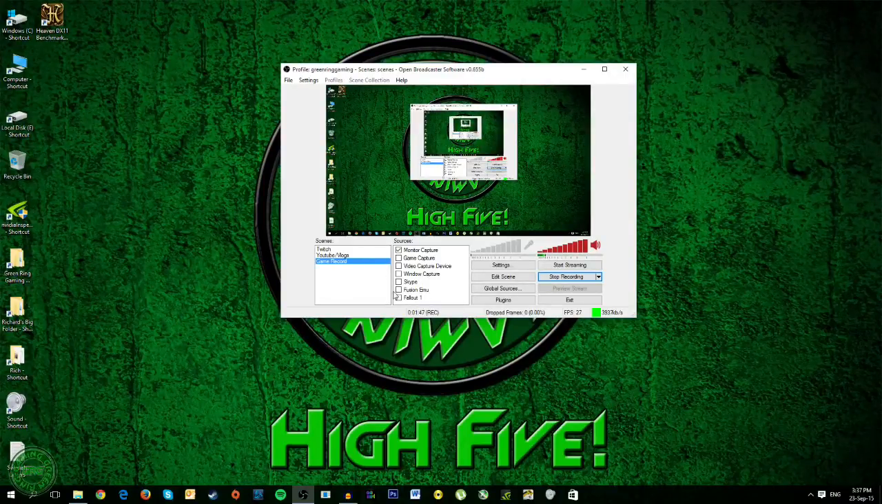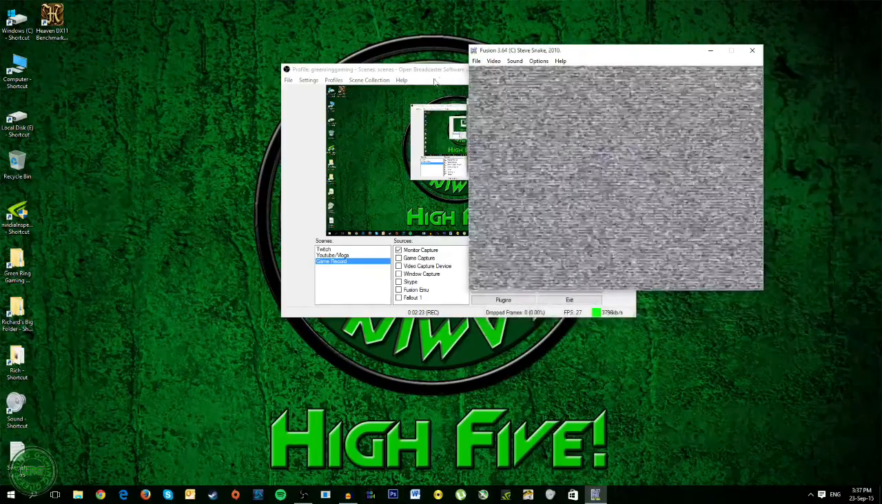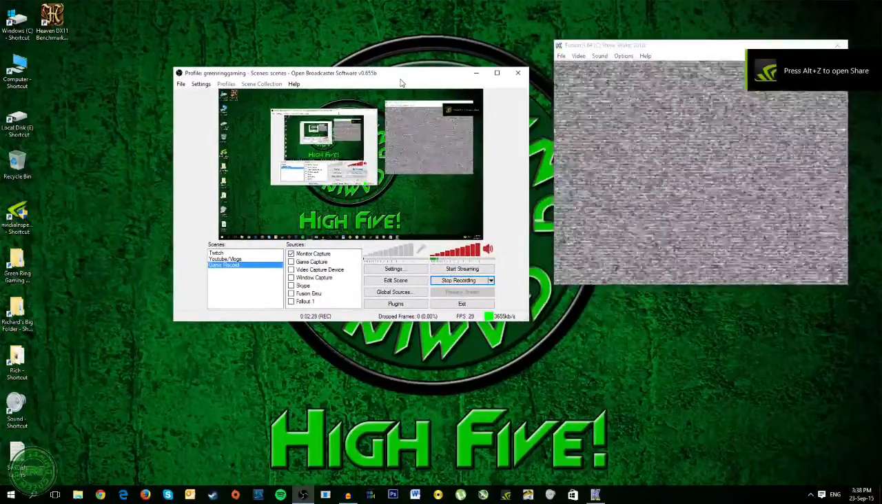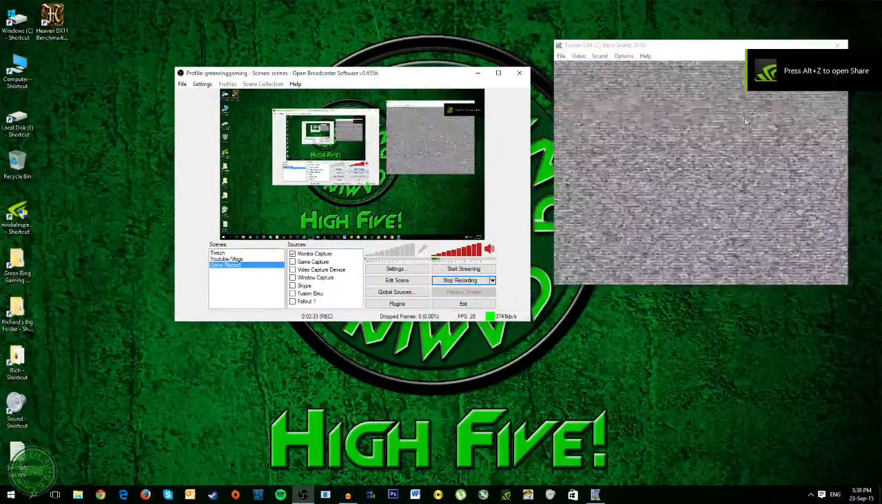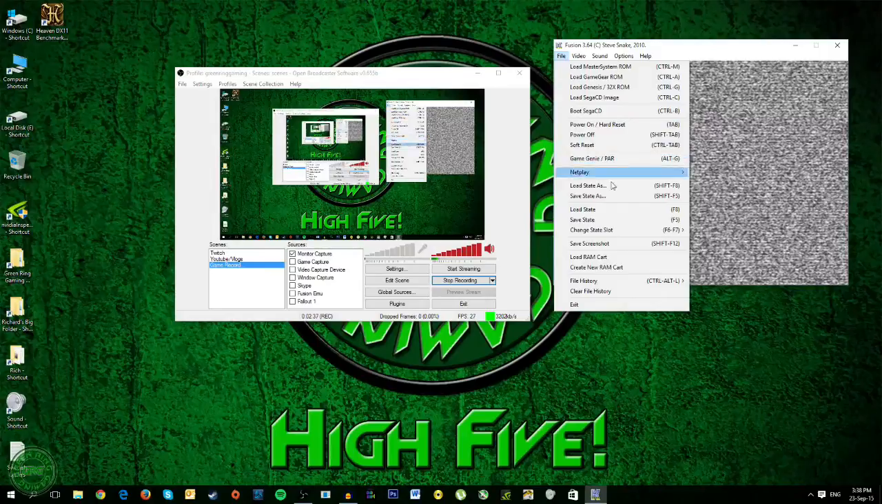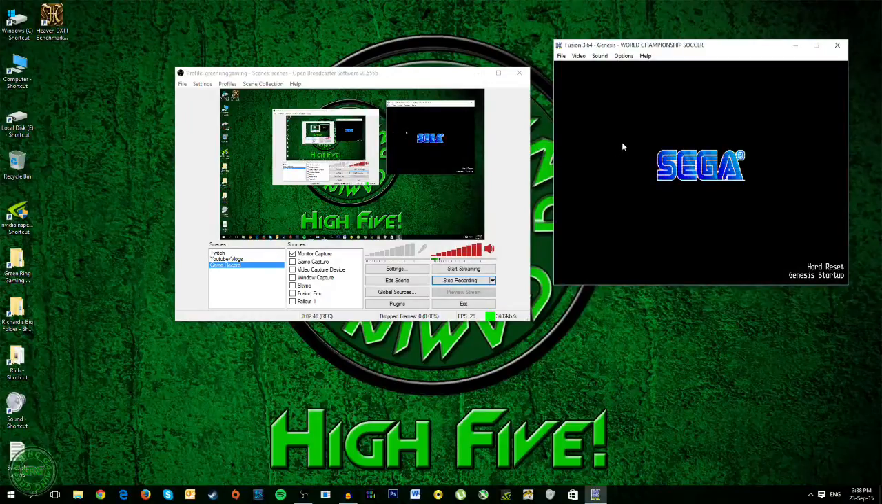So what are all these things I've got set up here? Well, these are just my preferences. For instance, recording a game on the Fusion emulator. Let's show you that. So I've got the Fusion screen open, and you can see it there, right? I can open a game in the background, for instance. Load a Genesis ROM, and we've got World Championship Soccer here.